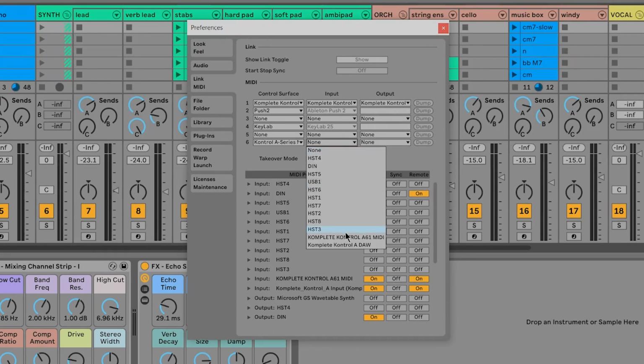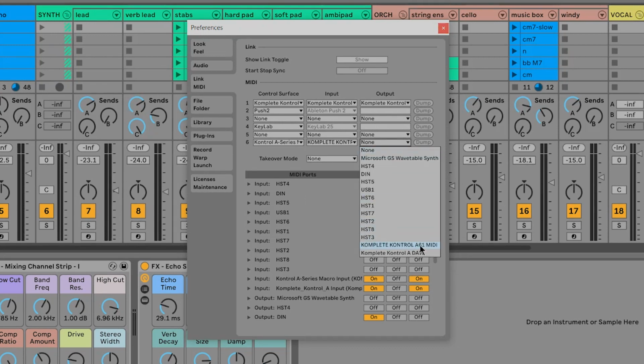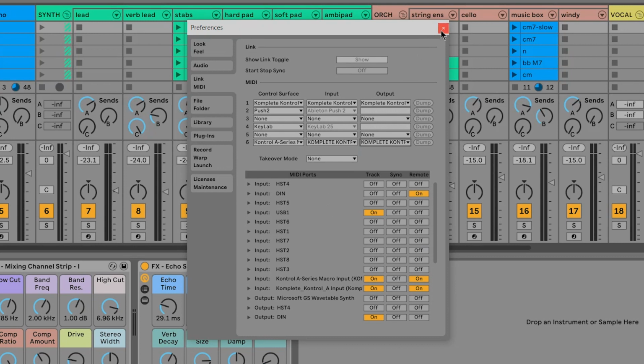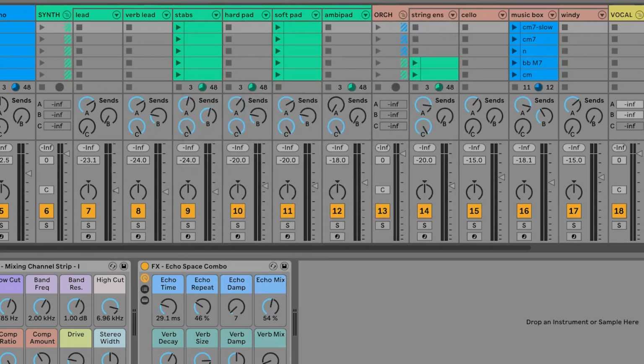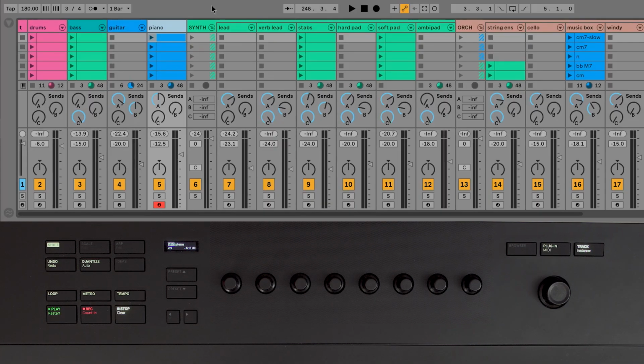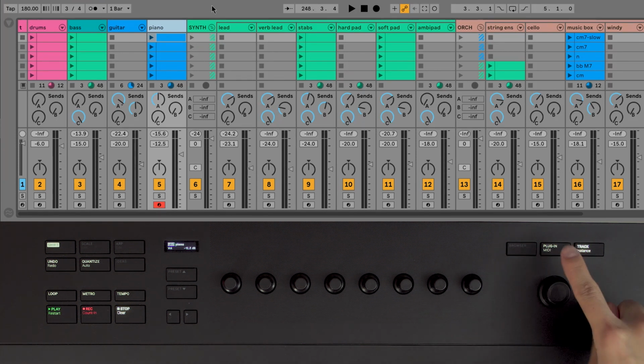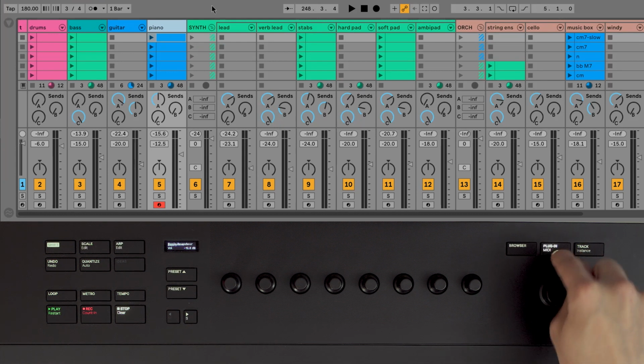Then go to Input, Complete Control. Yours may be a different number here, but make sure you don't choose the DAW version and you choose the MIDI version. This is really important, so choose the MIDI version for both and you should be ready to go. All right, so once again, if you're looking to control the complete control instruments, then we can hit the plugin button after selecting that track.